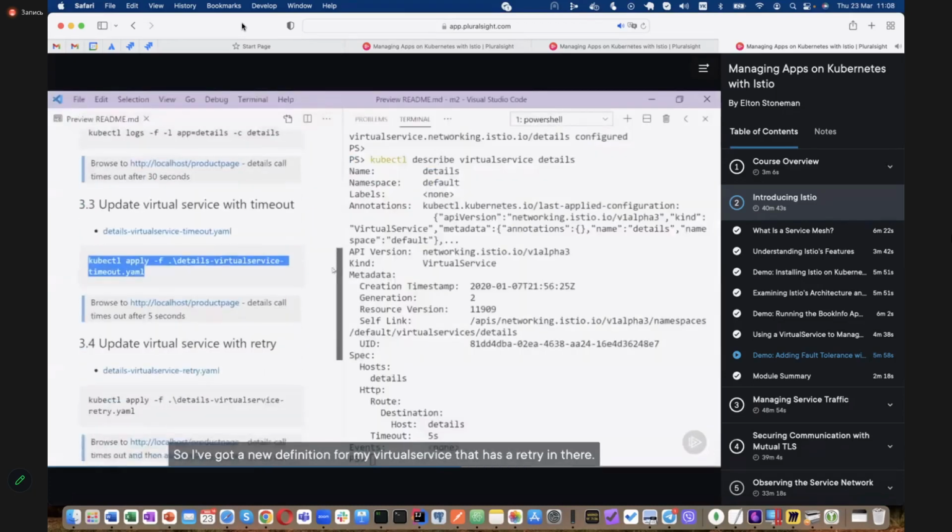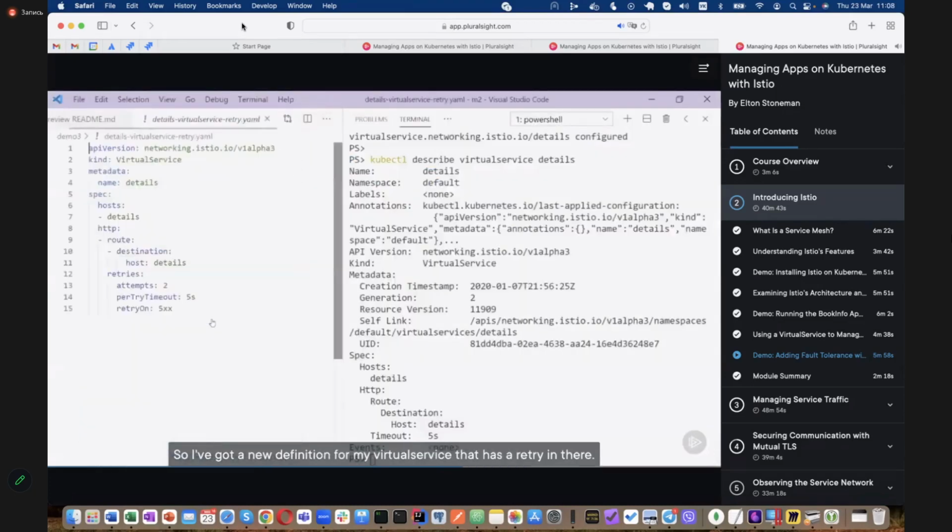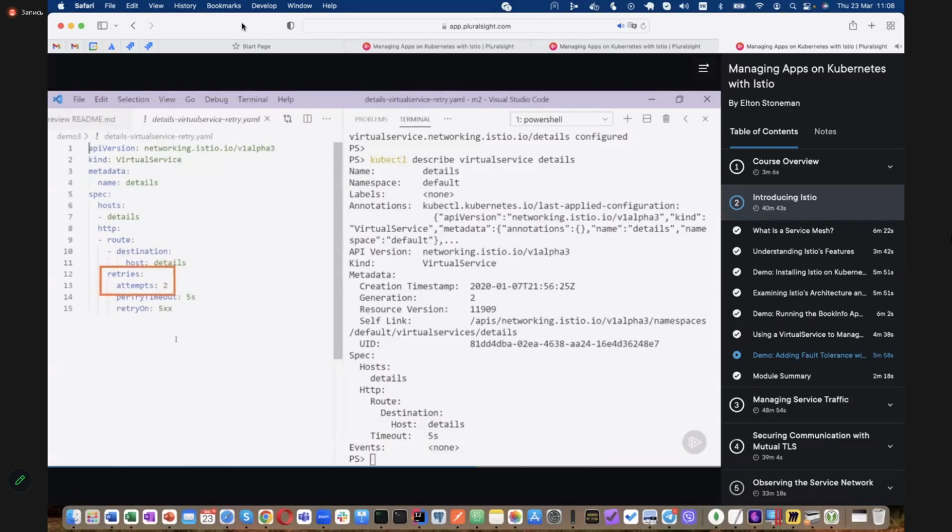So I've got a new definition for my virtual service that has a retry in there. Now the retry configuration is a little bit more involved. Firstly, I'm saying I will automatically do 2 retries. If a call to the details service comes back with a response somewhere in the 500 range, so an HTTP failure, it will automatically retry.